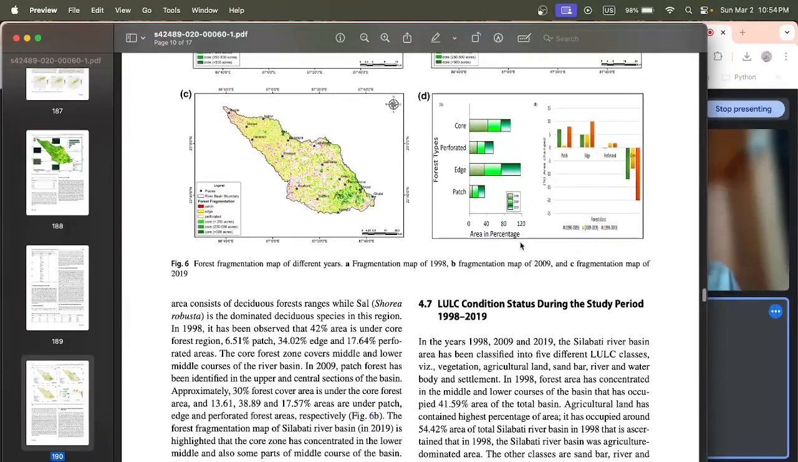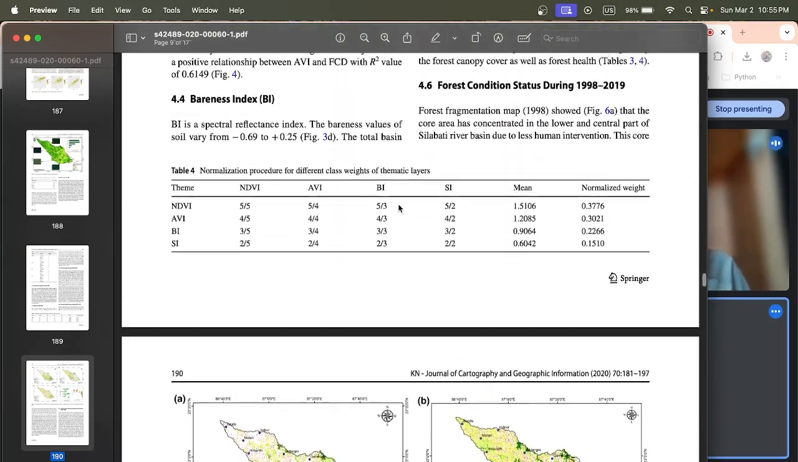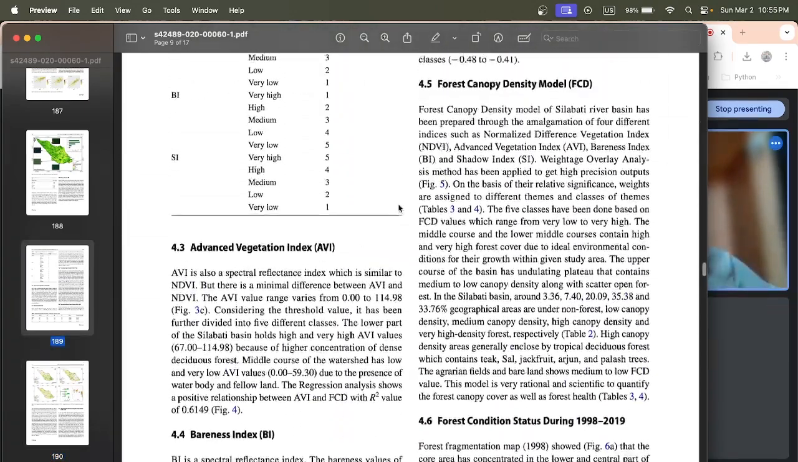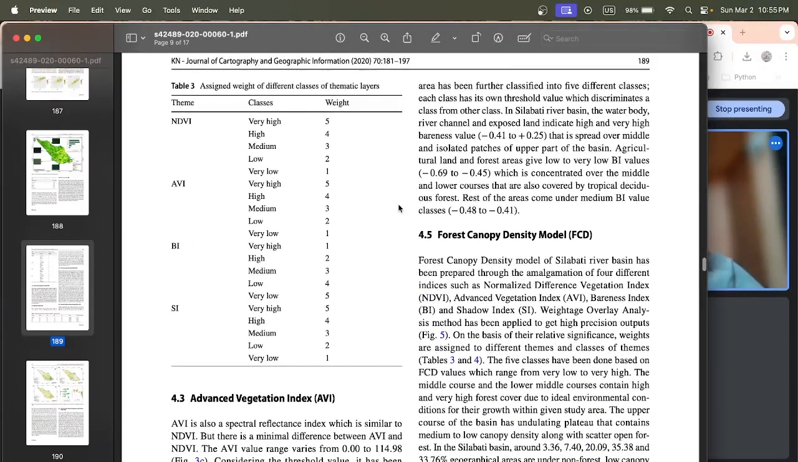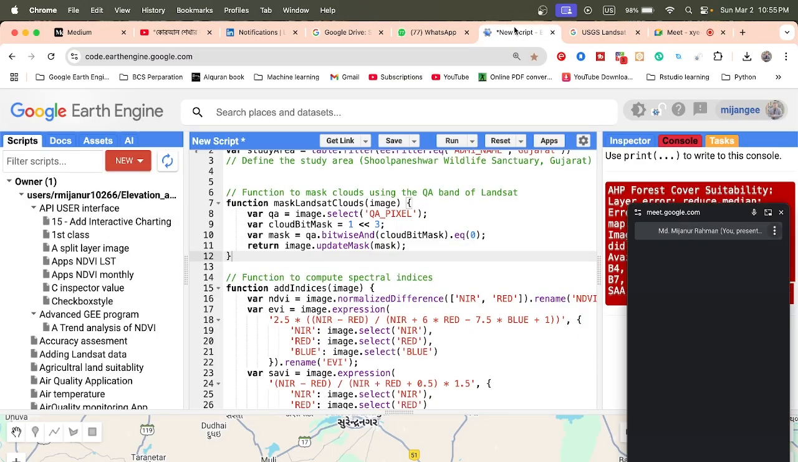Okay, so do you want to follow this method, or do you want to apply Google Earth Engine, mainly coding? And there we also assign the weighted values, so this type of thing we can also apply. Okay, I will show you the code for that.